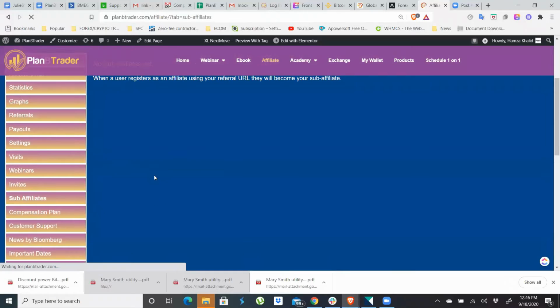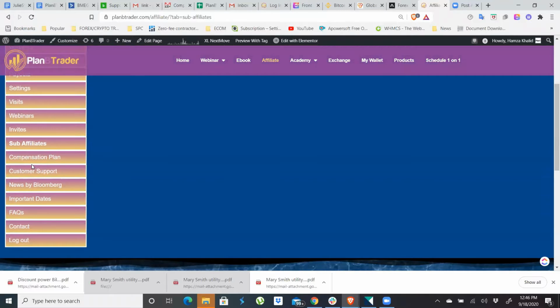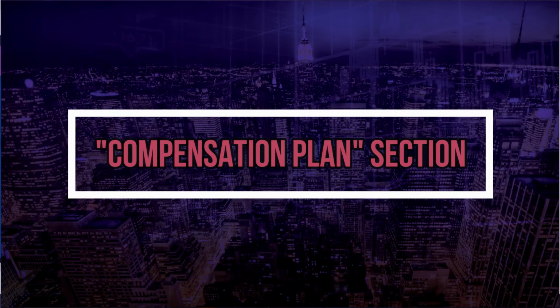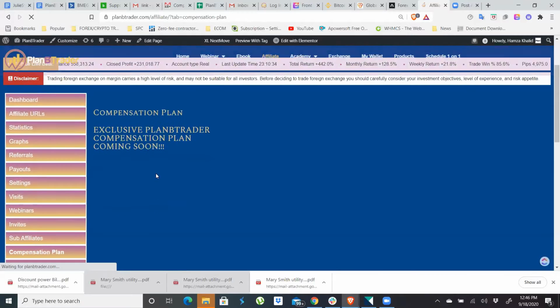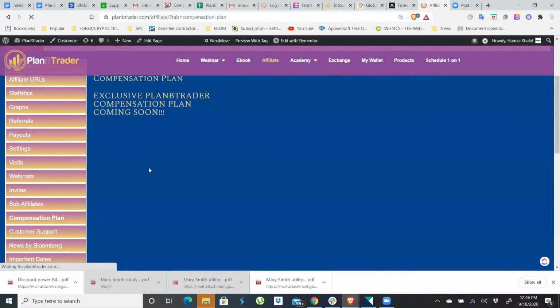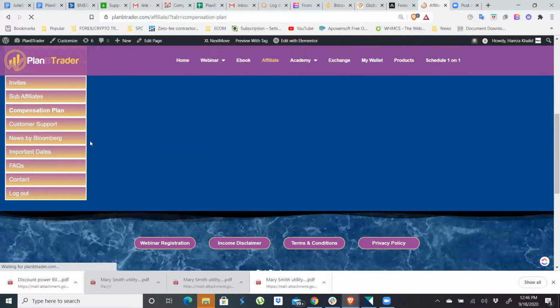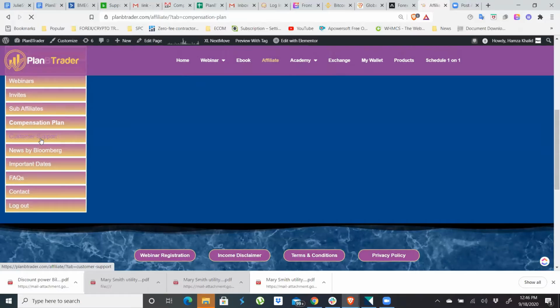Your list of sub-affiliates is going to be listed here in a tree format. You'll be able to see who's who and what's what. Under compensation plan, there's actually going to be images here. There's nothing here right now, but next week, probably when you look at this, there will be the actual image for the compensation, and there will be a spreadsheet, which I'm going to get into in just a second.